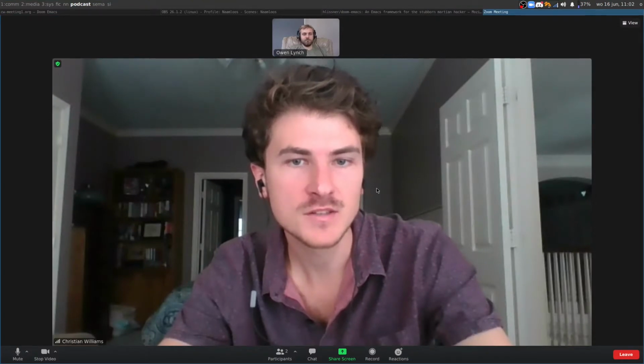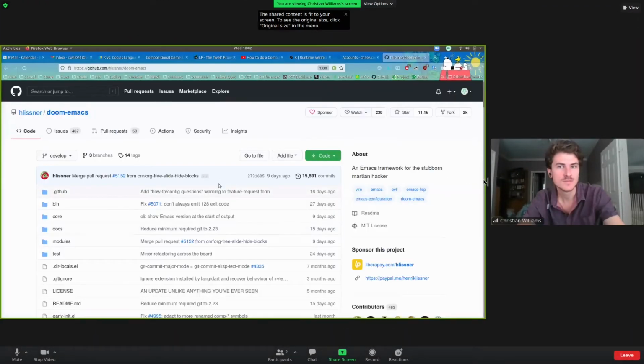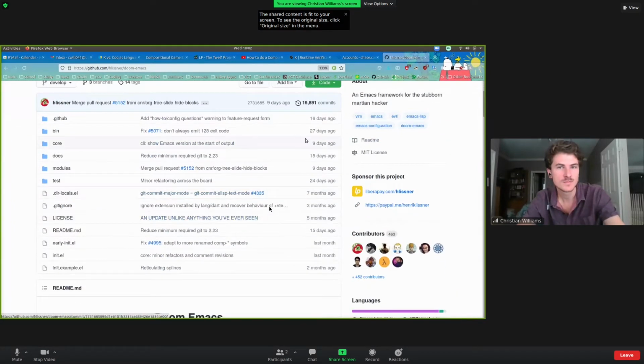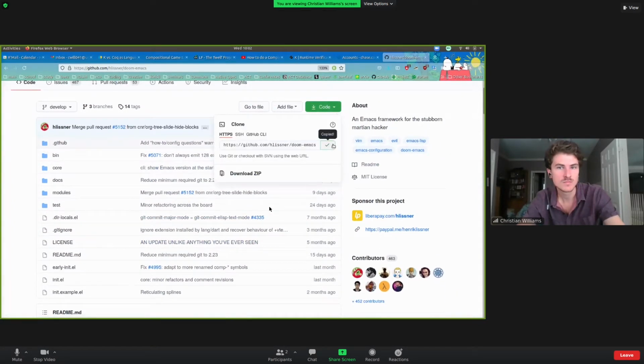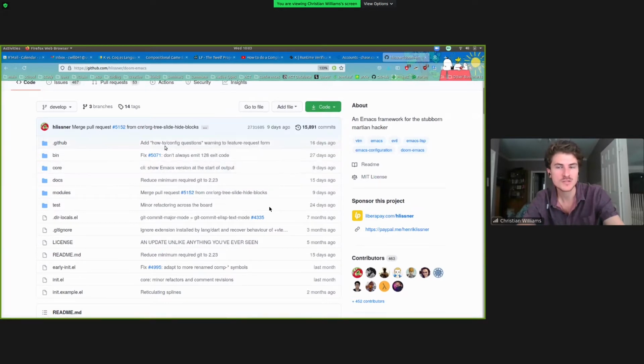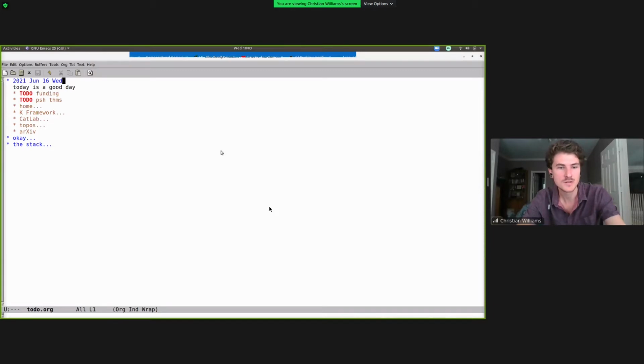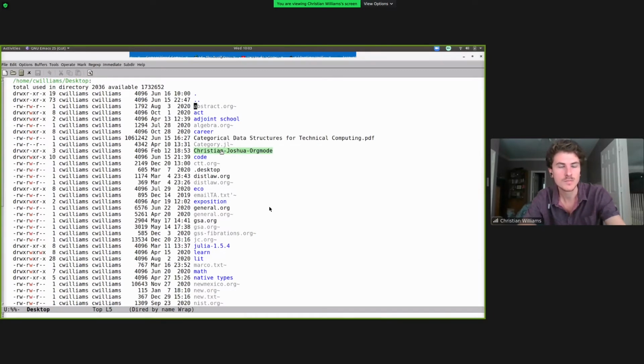Do you know why it's called Doom? So it's called Doom because one of the other things about it is that it. So I just clone it somewhere. Yeah, so you clone it into .emacs. So first of all, move your .emacs.d somewhere safe. Move your old one somewhere safe. Yeah. Let me think about where it is. It's under home/C Williams.